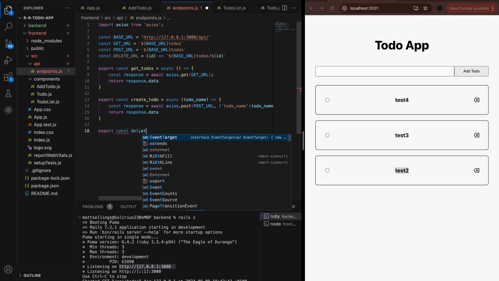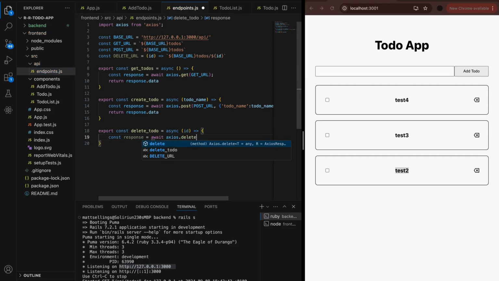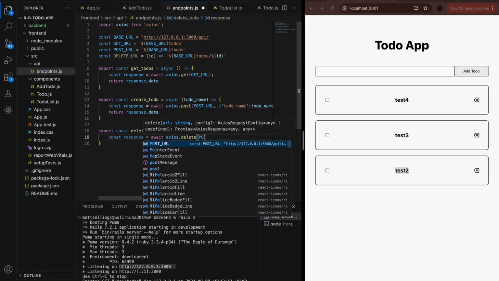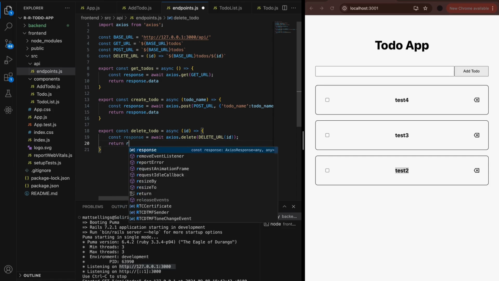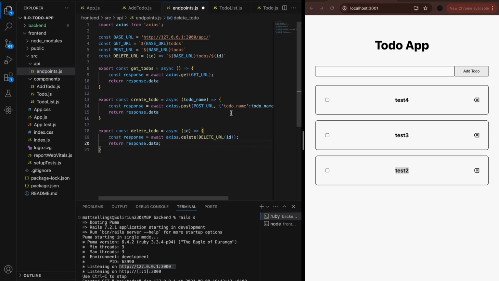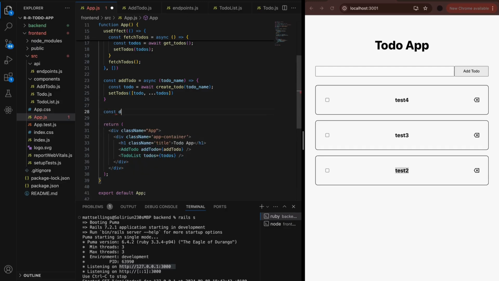And then we can create a new function called delete to do. It's just going to accept an ID, and that's going to call axios.delete. It's a delete request. It's going to be a delete URL. Just going to take in the ID, and that's actually it. So you can return response.data. Add these here, just make it a bit tidier. Okay, so go to your app.js file, and you're going to create a function called delete to do this time.